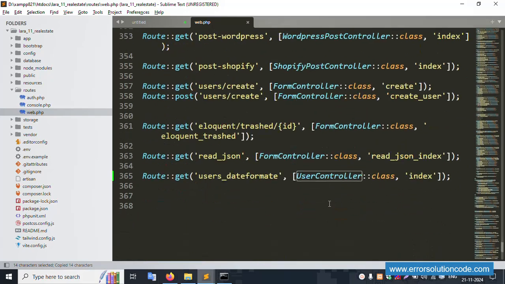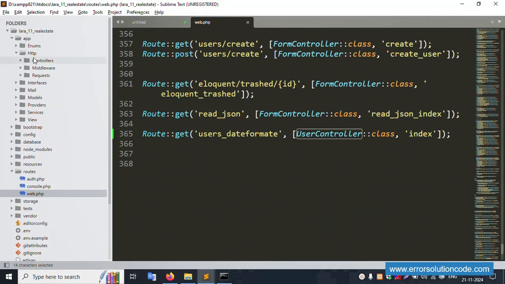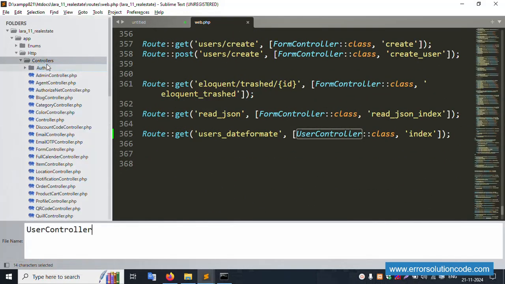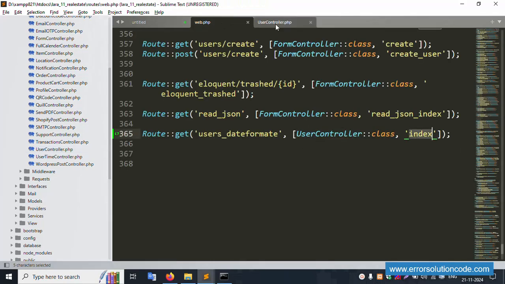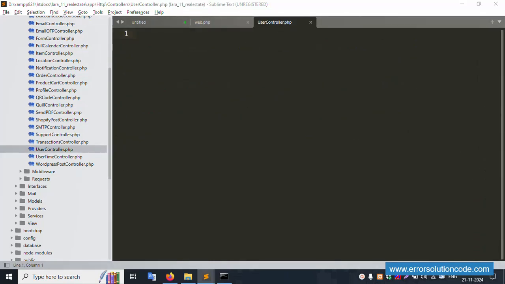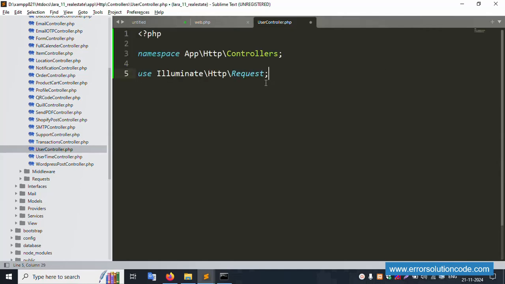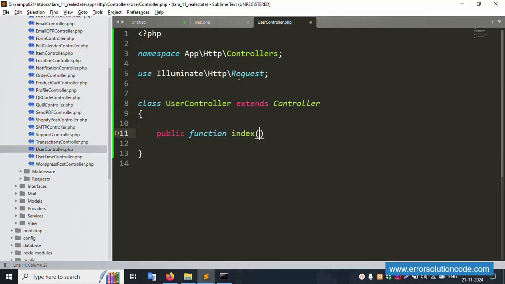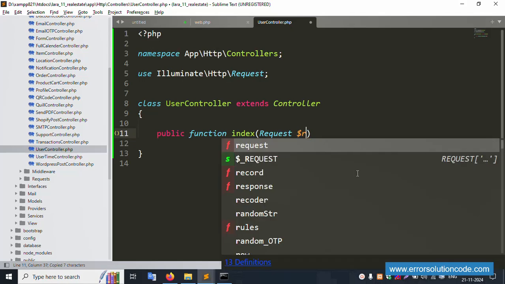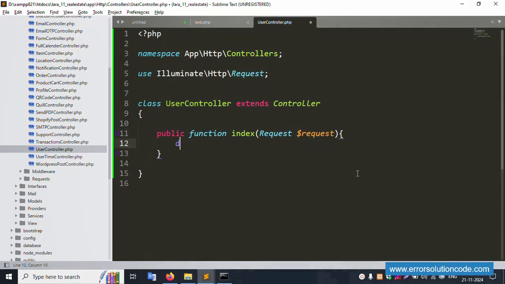Let's create the controller inside app/Http/Controllers. This is a new controller, UserController.php. Successfully created. Step by step, inside this is a controller named UserController, and inside it I add a public function index with the $request already copied and pasted here.